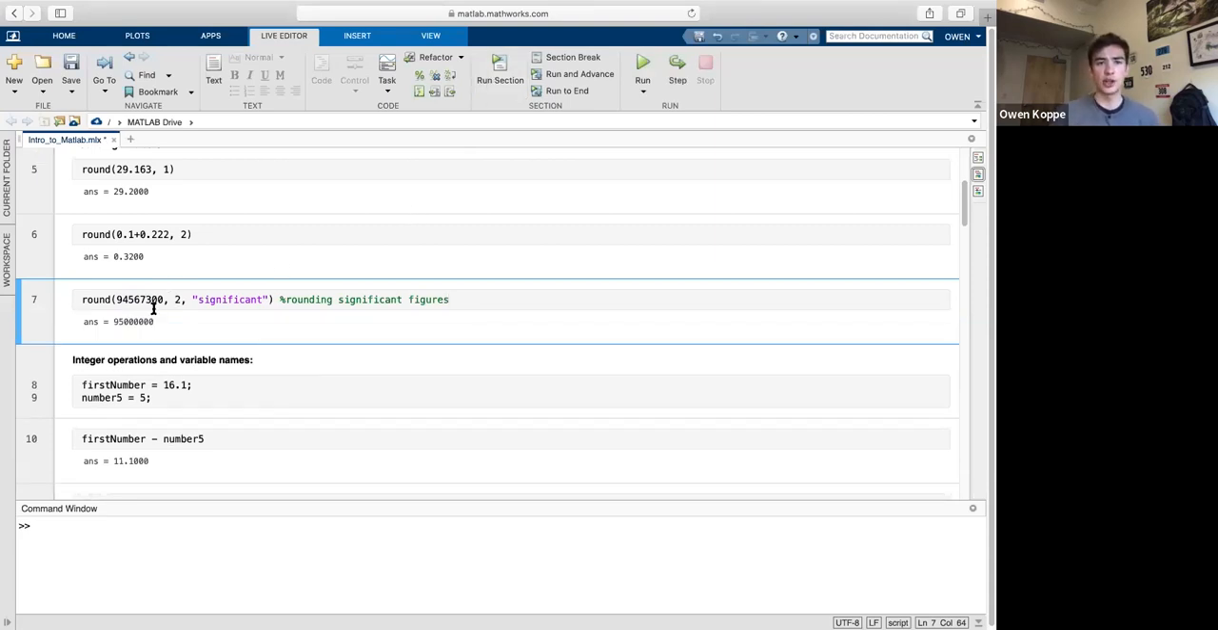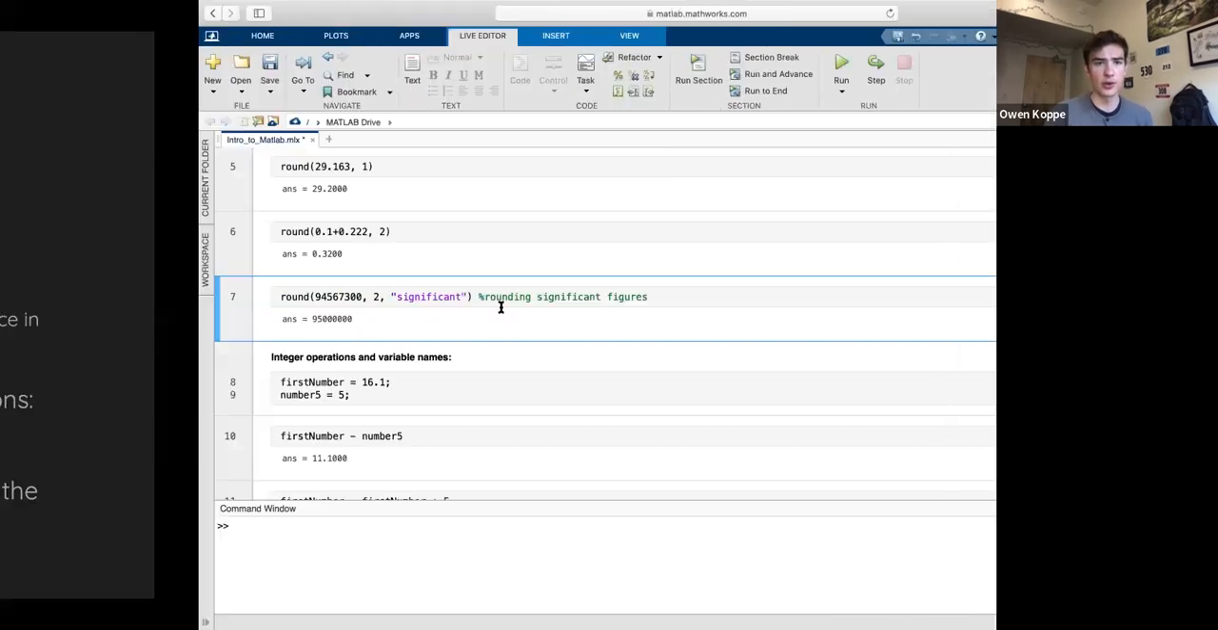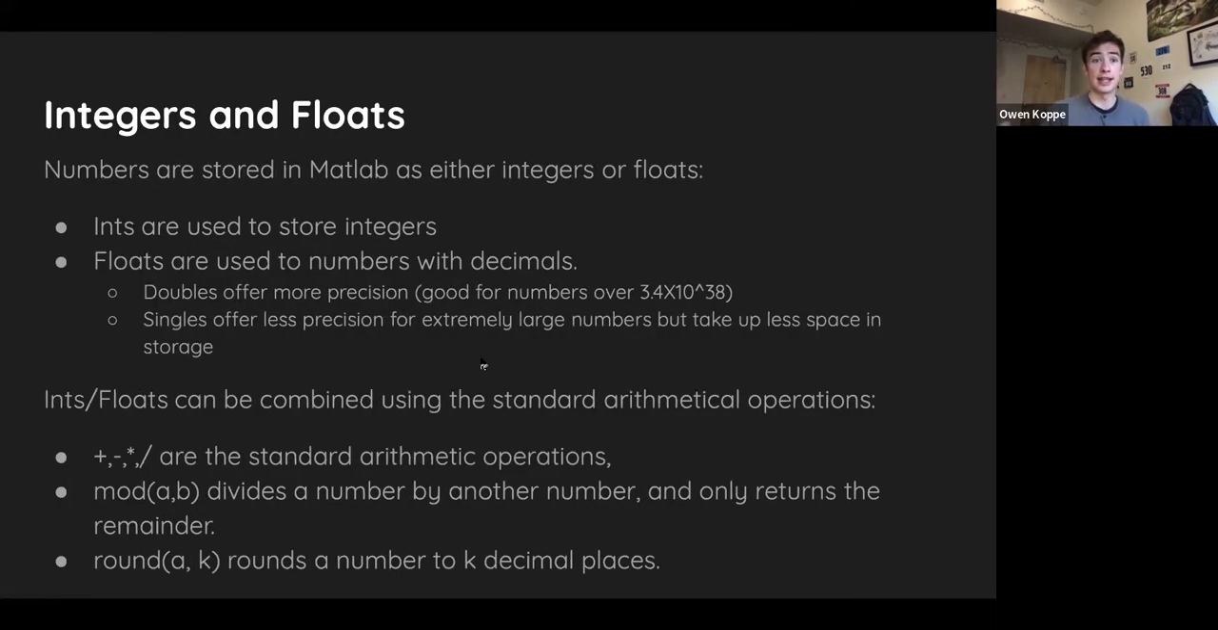So these are just nice things to know about, because if you are dealing with significant figures or you need to round a number to the whole number part, there are built-in functions, so you don't have to worry about trying to write that code on your own. But now we'll switch back to our slides and keep talking about other data types.